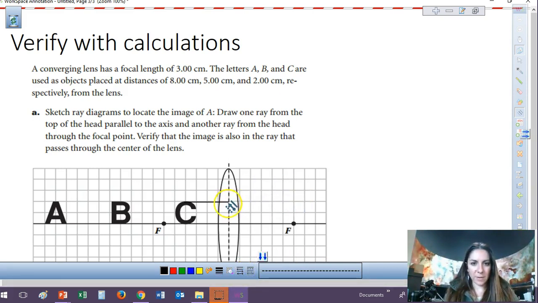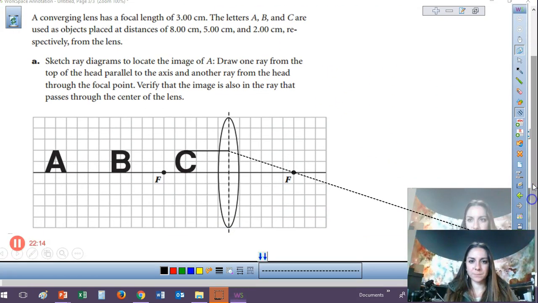And then we pass through the focal point if we go in parallel. So I'm going to go ahead and do that as best as I can. There you go. Now remember, if you remember from the diagram, the FET thing that I was doing, this is actually going to be inverted and real, but we'll see what happens.